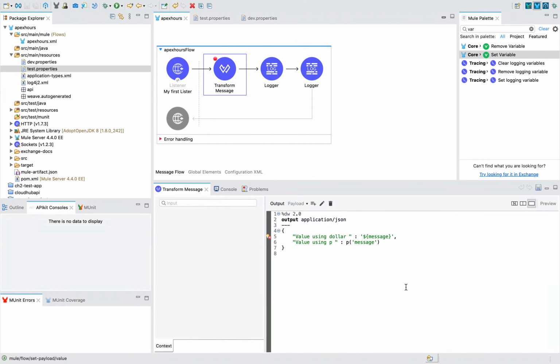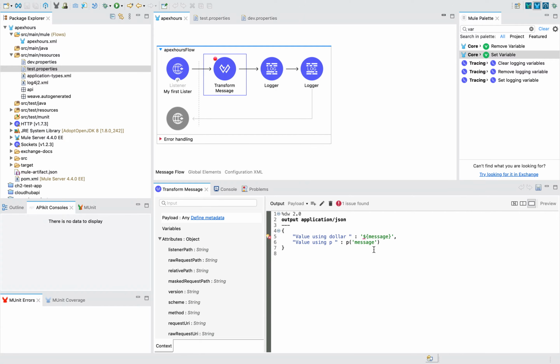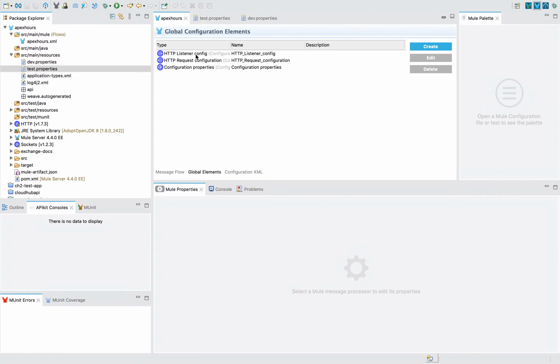So you have to use this key name, and this is the syntax to use. If you want to use dollar of, it should be within double quotes or single quotes. If you want to use p, you have to write something like this. All right, so this is how you can extract the properties. Again, how did it know that it has to pick from the test.properties? Because we have configuration properties set up like this.